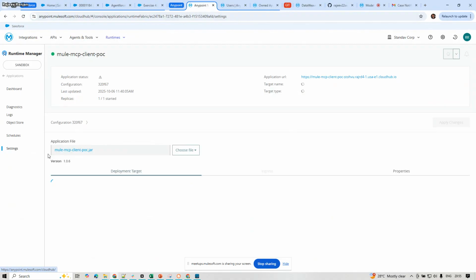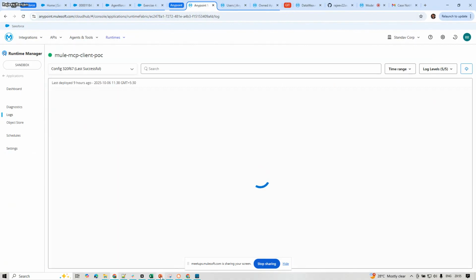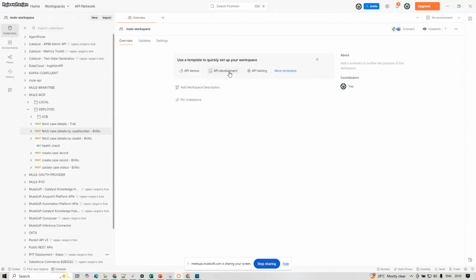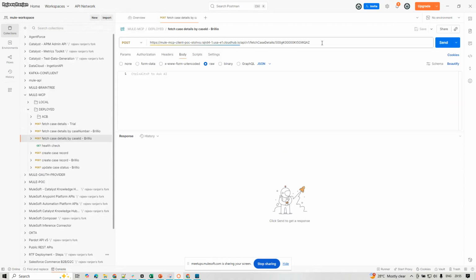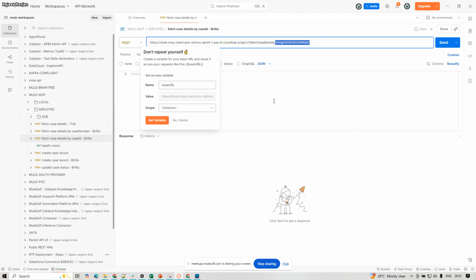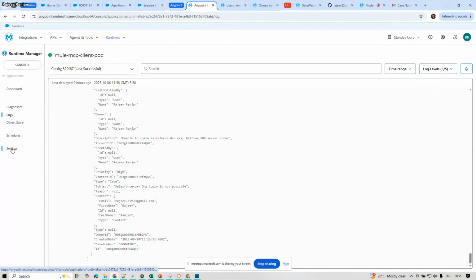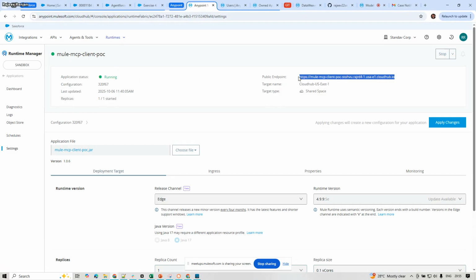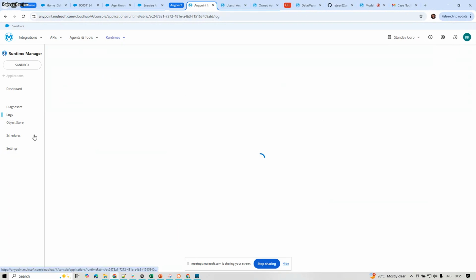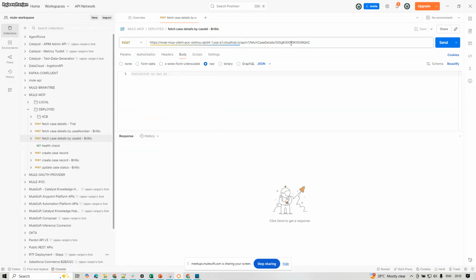Now what I'm going to do, I'm going to hit my MCP client from Postman. So let me use, suppose here, fetch case details. If you see here, suppose there is one case id I have already given, and this is the endpoint, nothing but, if you go here, this is the endpoint which I have done, a public endpoint. So let me go here and fetch these case details. So I'm hitting this.